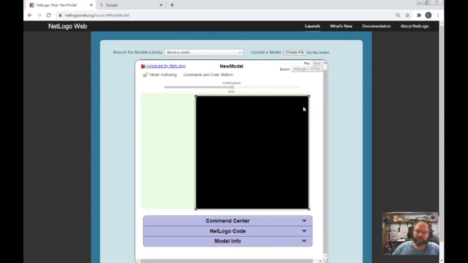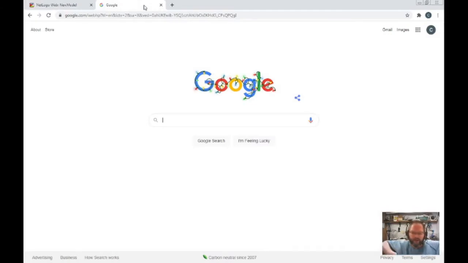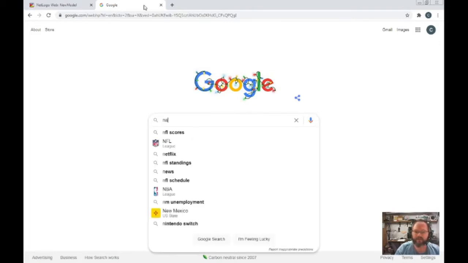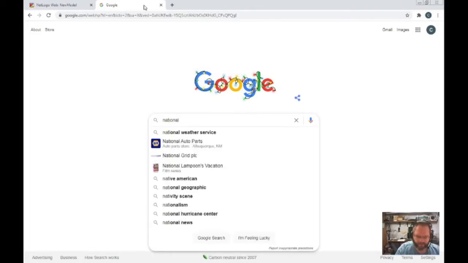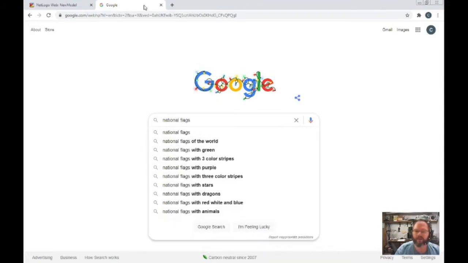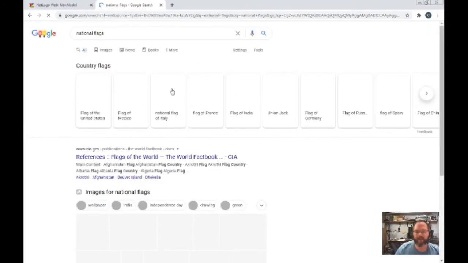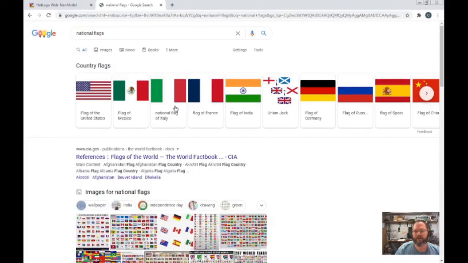So the first thing we need to do is figure out which flag we're going to use. So we're going to start off with national flags that are very basic, usually just 3 stripes, either 3 vertical stripes or 3 horizontal stripes, to make it fairly easy. So I'm just going to type in national flags, and you could type in world flags, countries of the flags, anything like that. And I'm going to pick this one, national flag of Italy. And again, we're going to pick something fairly simple. I don't want you doing something like the United States to start off with. We'll talk about that later.